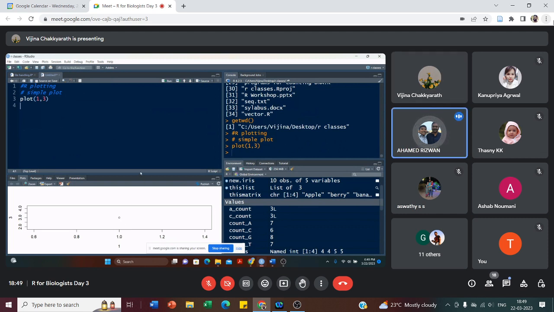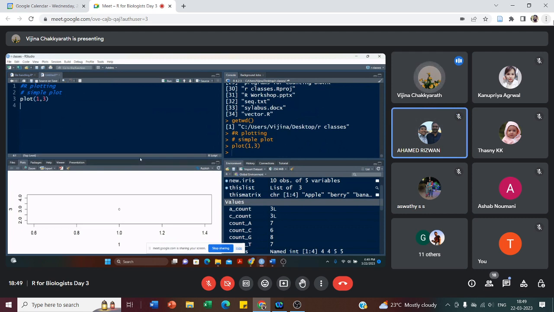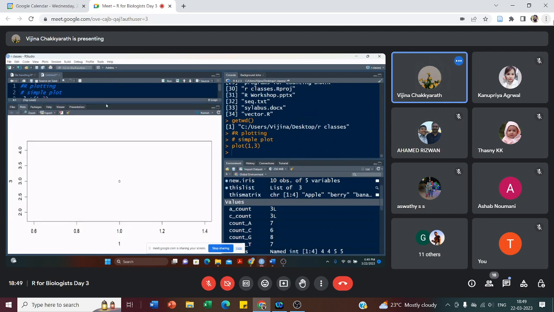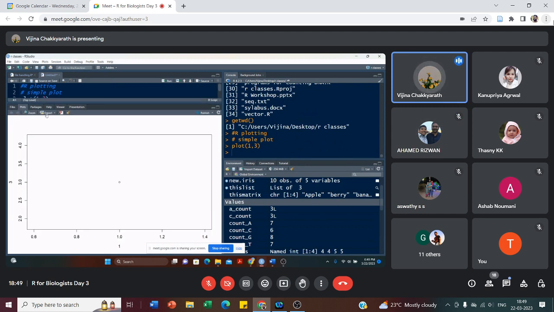Ma'am, can I download it? Yes, you can export it. The export options are there, right? Here export options are there. You can download it.